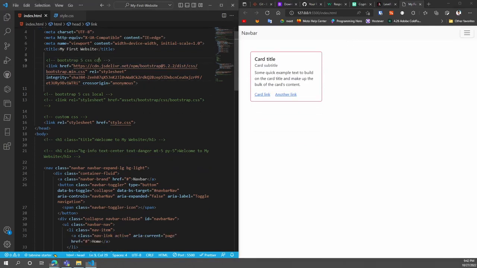So what a CDN is, it's just a hosted file over on the web, which is provided by jsDelivr. It is the same as our local one, the same thing. Nothing has changed, but it's just hosted on another platform. Okay, so this is the main difference, nothing else.